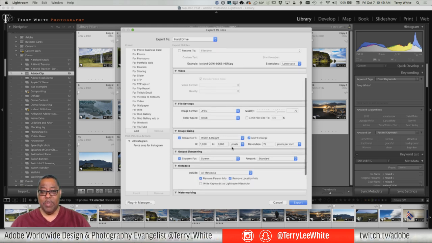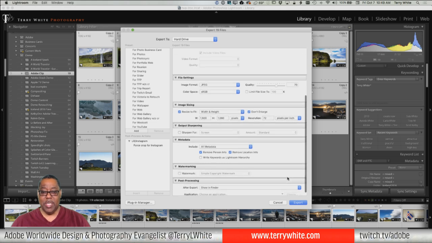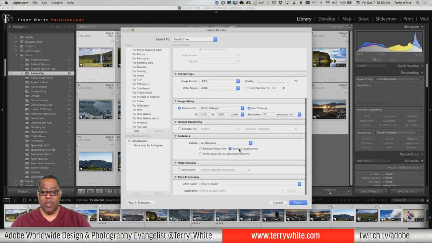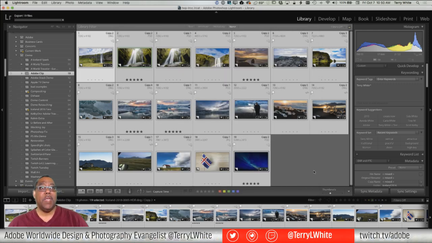The width and height, 1920 by 1080, it's going to do that anyway, but I had done this before for a different kind of project I was exporting for. 72 pixels per inch is enough. I don't need to do any sharpening. These are already sharpened. I don't really care about removing or adding the metadata, and I don't want any watermarks on them. Okay, so just go ahead and export those out.